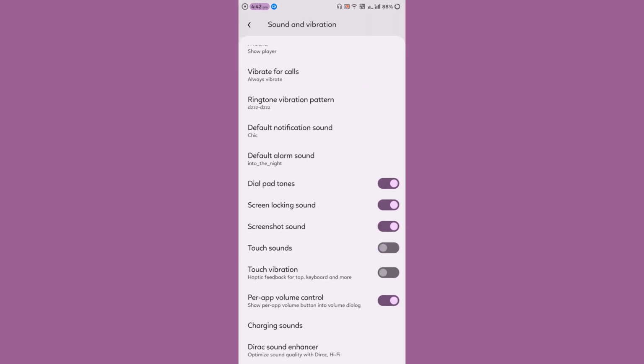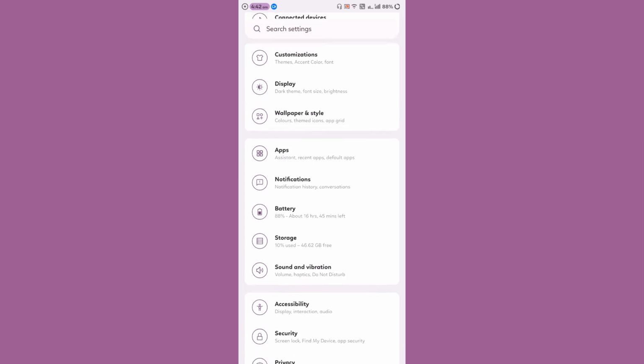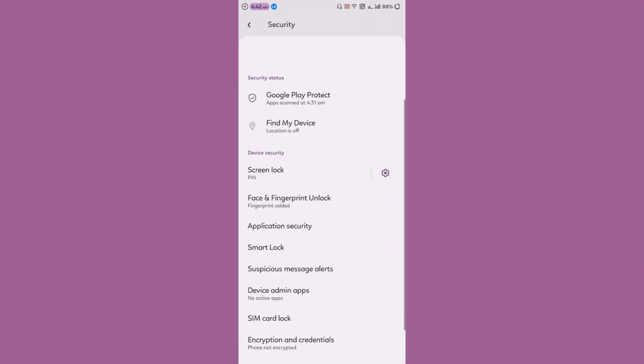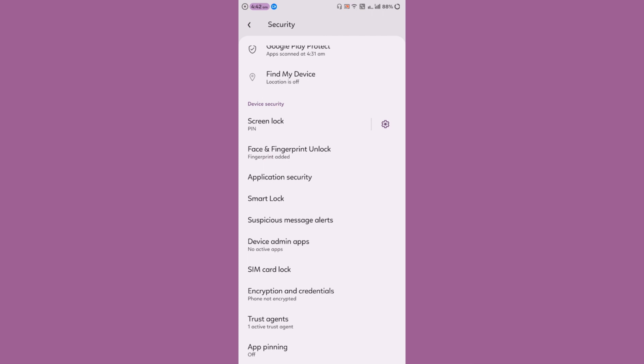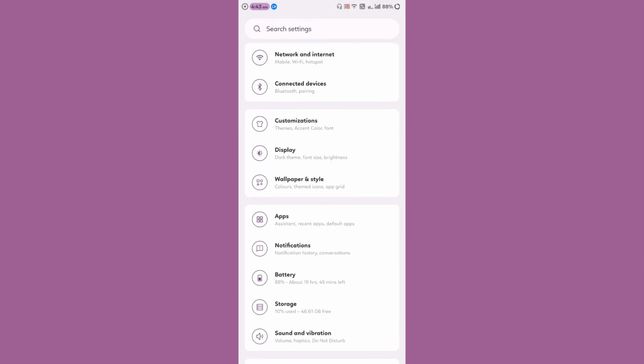And under the sound and vibration settings, you have the Dirac sound enhancer available too. Regarding the security, let's have a look if the ROM is encrypted or not. No, the ROM is not encrypted by default.